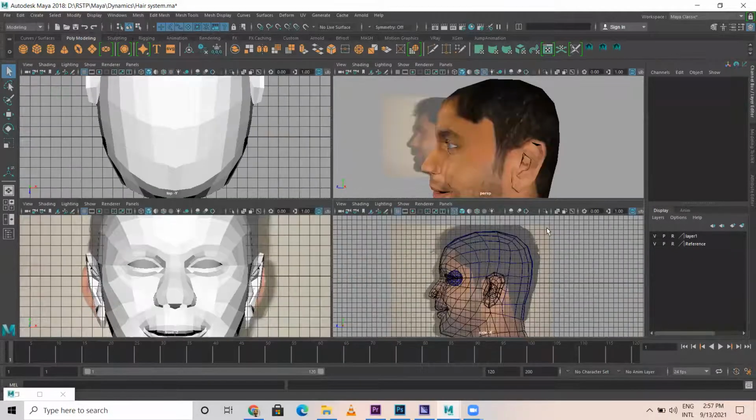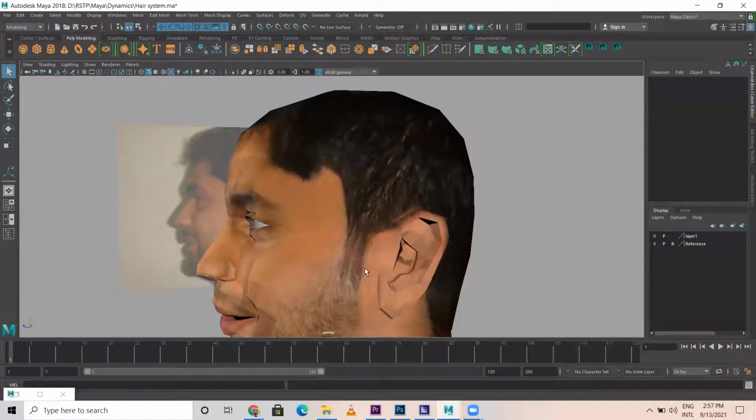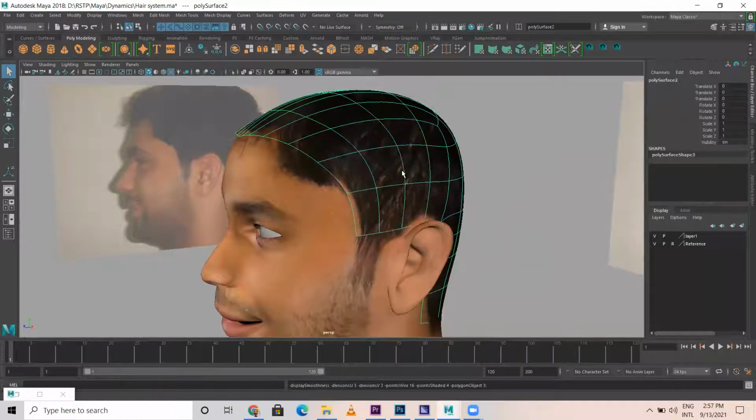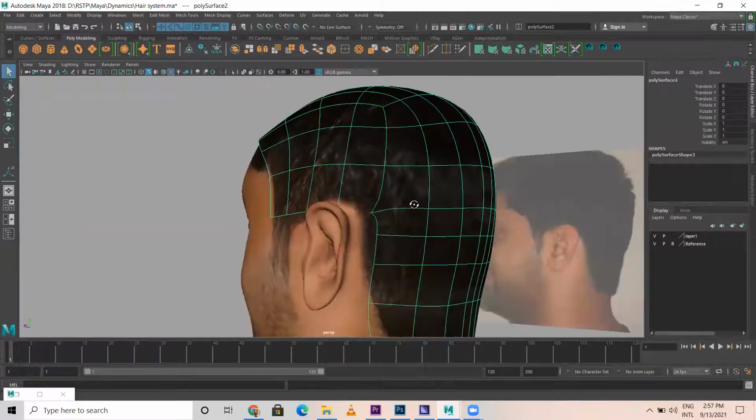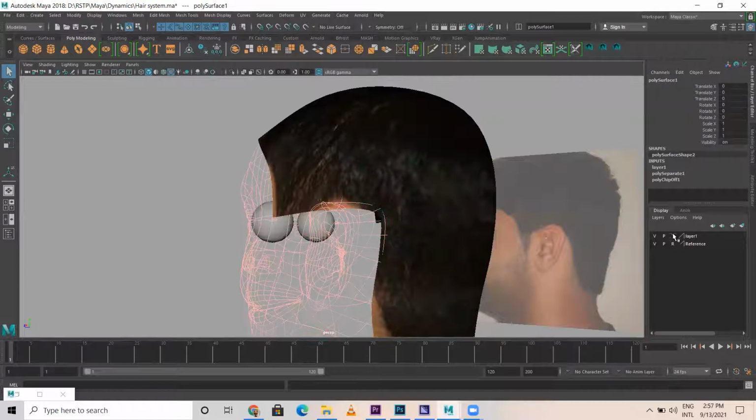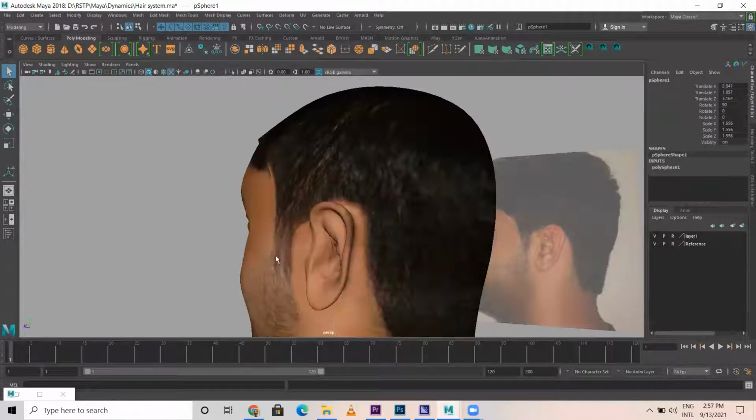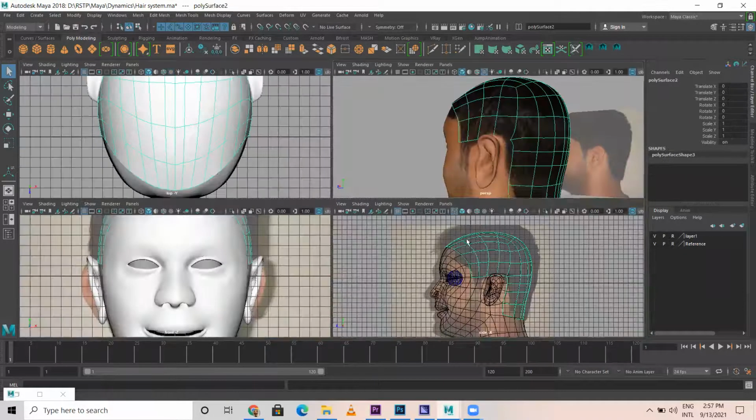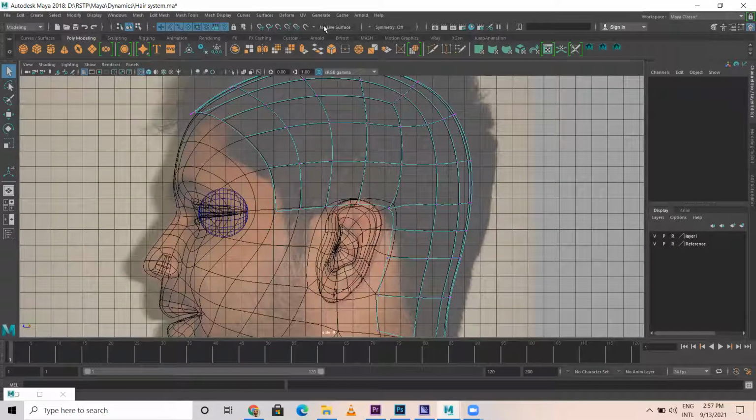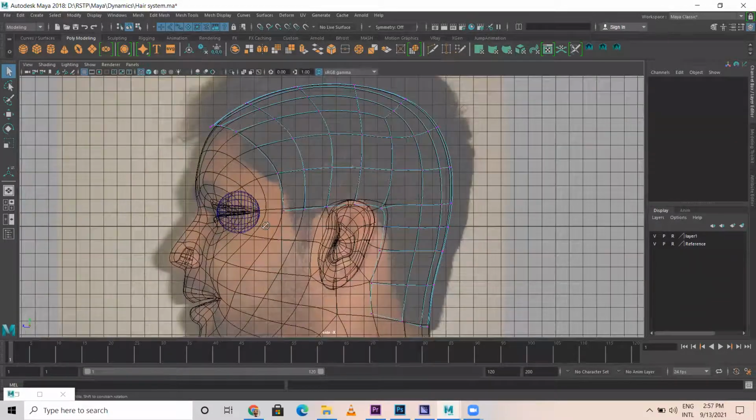Then, so 3, I select this in 3. Okay, it's like this. And this particular model, I'll keep it in a reference mode so that I don't select this. I want to select this one only. Okay. Go to vertex mode.